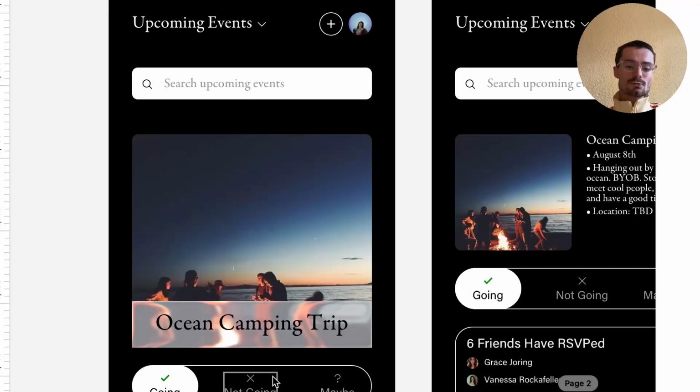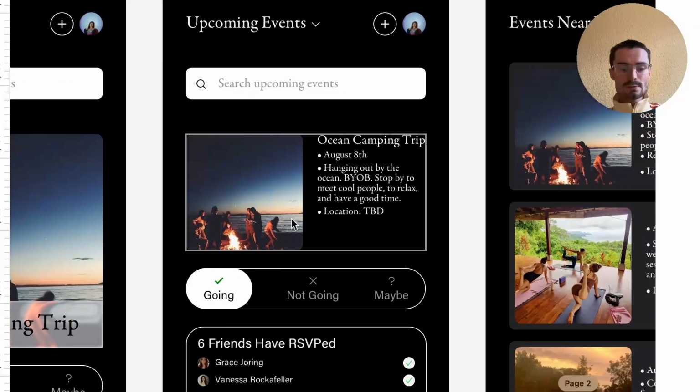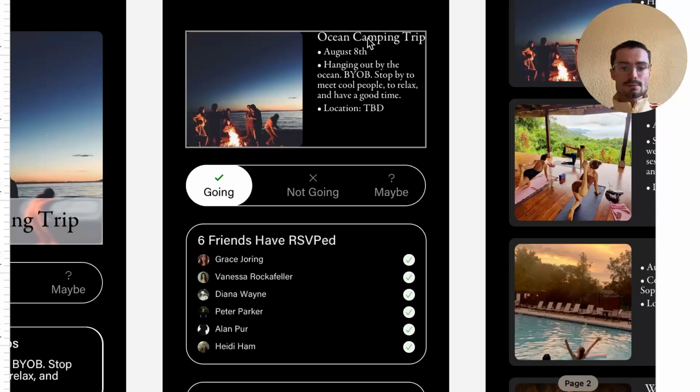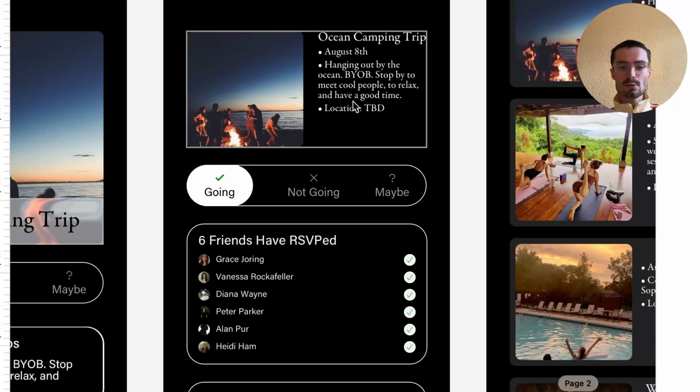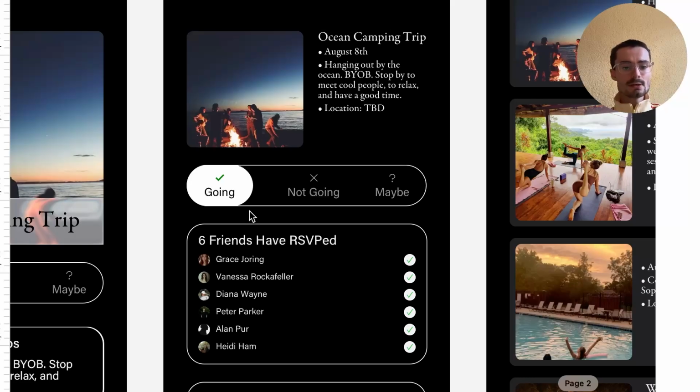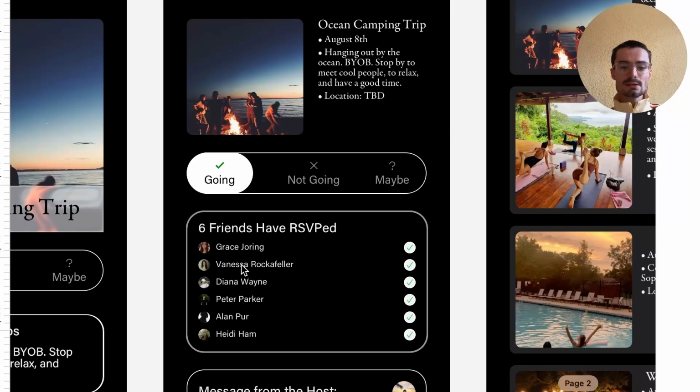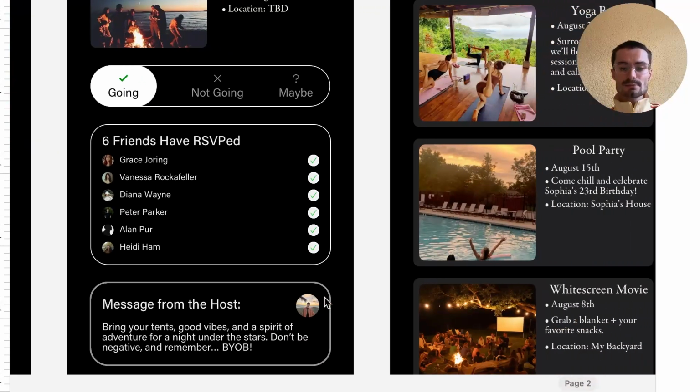I don't really like this ocean camping trip background though, so let's change it up a bit. Let's change the ocean camping trip to have it right there, and it's just full on bullet points, easy to read. Going, not going, yes, I'm off work, thank you. Maybe 6 friends have RSVP'd, and a message from the host at the bottom, very cool.